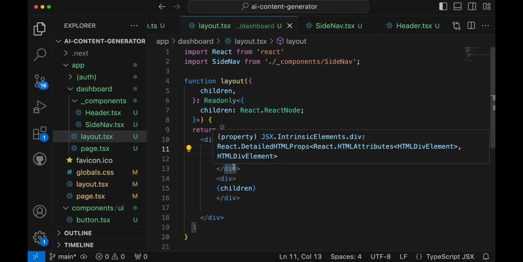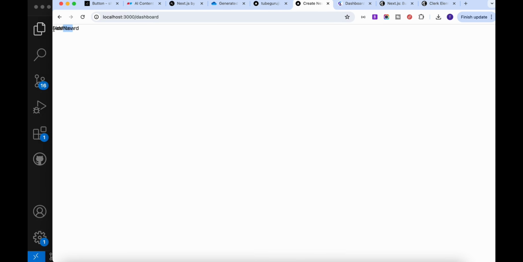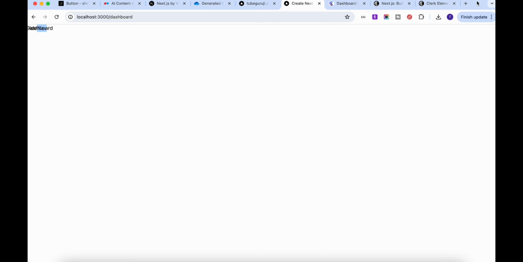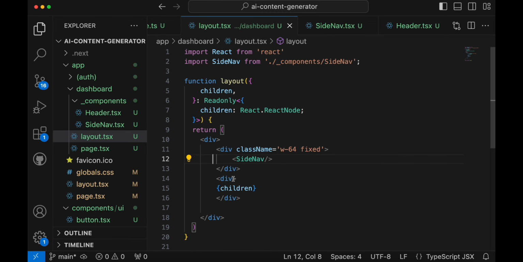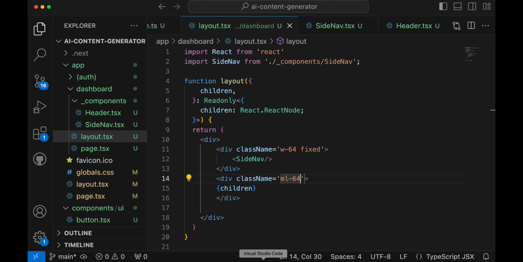Next, for this side navigation I'm going to add a class name. We'll make the width 64, and then I will make it fixed. Here you will see it's overlapping because I marked it as fixed. Then for this div I will add a class name, and we'll give margin left 64. And here you will see the dashboard now starts from here and the side navigation starts from here.